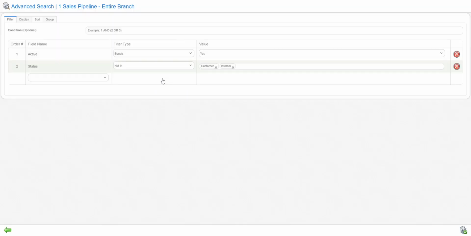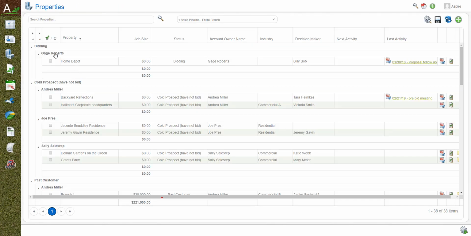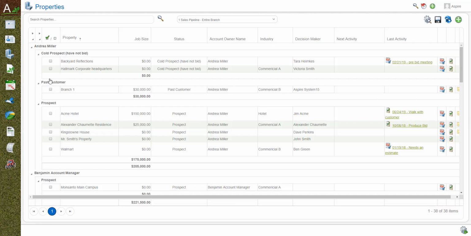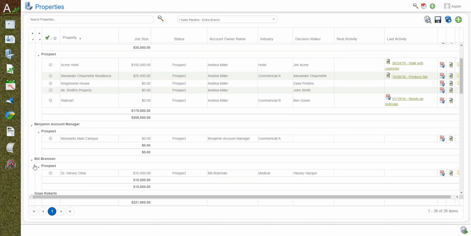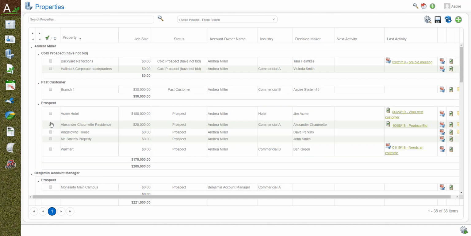Another option is maybe I want to group this by account owner. You can see this one, I have it by status and then by account owner. Maybe I want to flip that around and group it the other way and put the account owner name first. Now I can see here's Andrea Miller, one of my account owners, and here's what she has in her pipeline, and then Benjamin and Bill and so on. I can see each one of my account managers for the entire branch. That's just one option to look at.